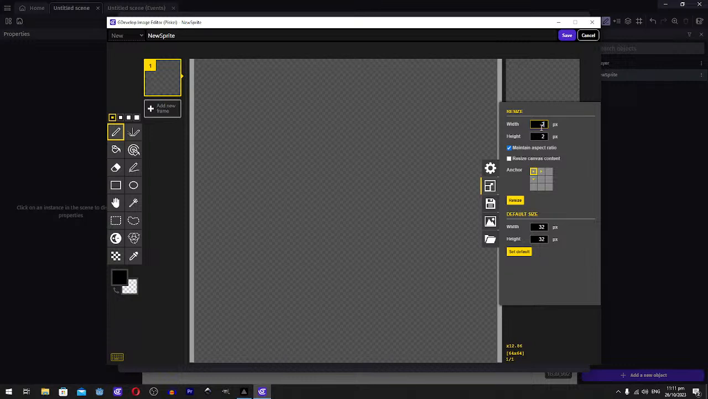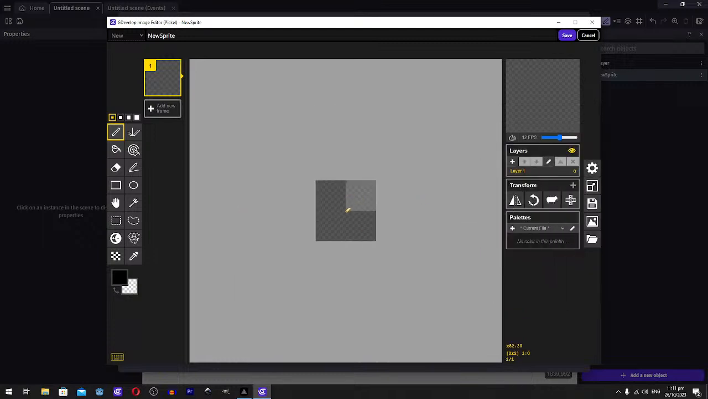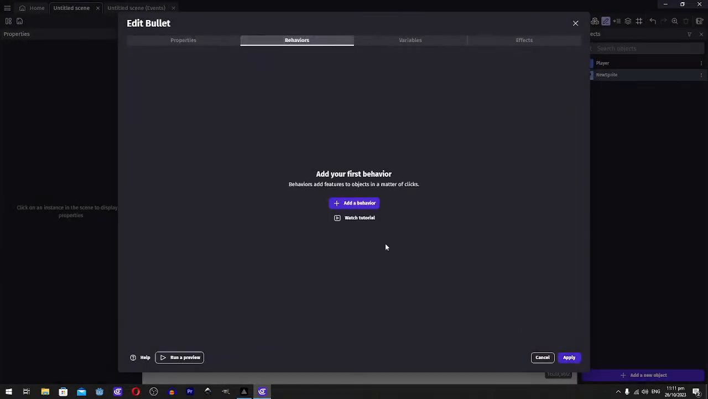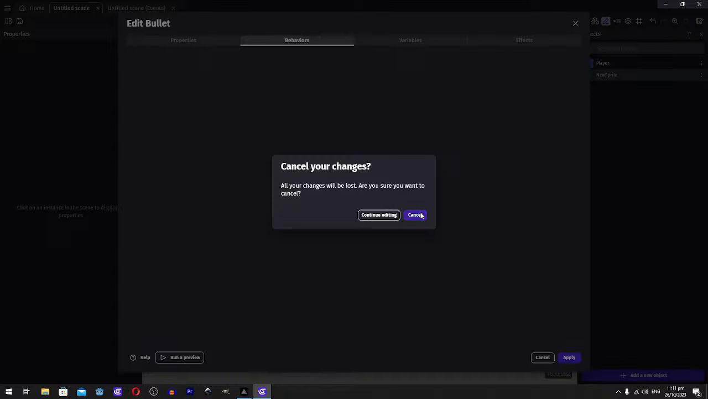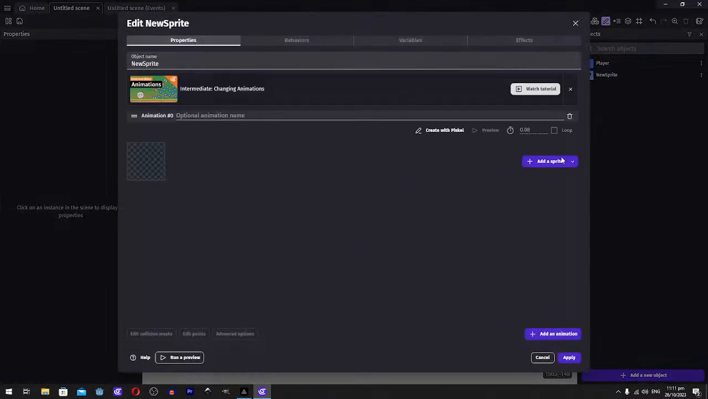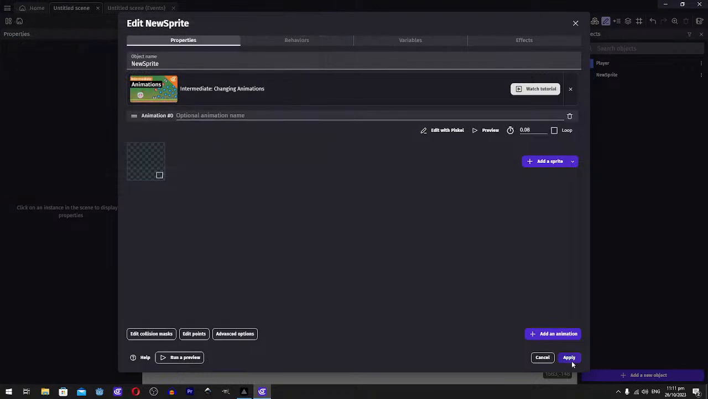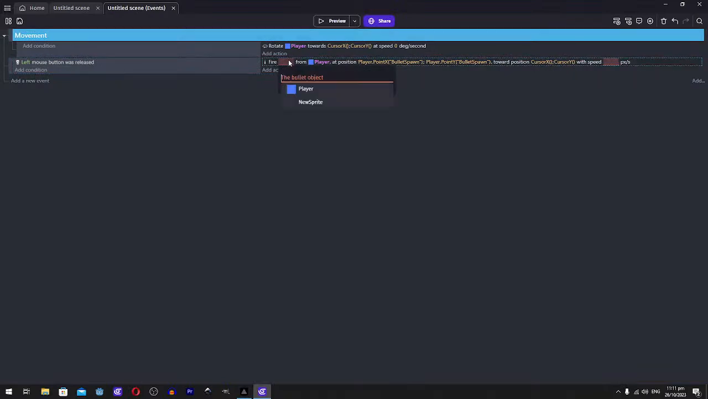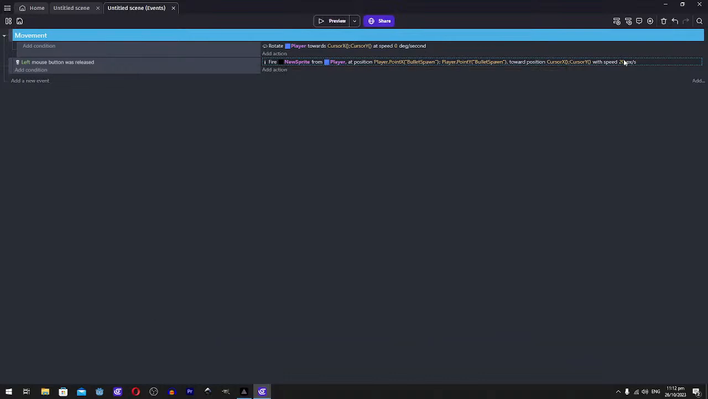Add an animation. It's going to be a very simple small 2x2 thingy. Resize it to 2x2 and let's just paint it. Save, and it's going to be a bullet. Never mind, we can just add a sprite, choose a file, assets, and new sprite. That is the bullet. Let's apply. Fire new sprite with speed 220, let's say. So now it should do some stuff. That's nice. It shoots stuff from that pivot point, which is really cool.